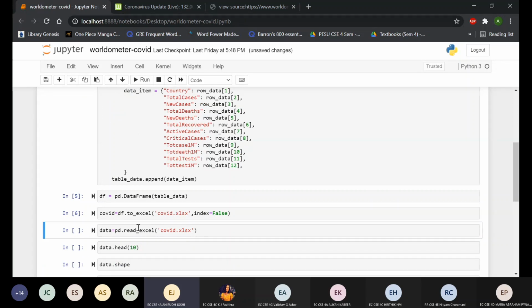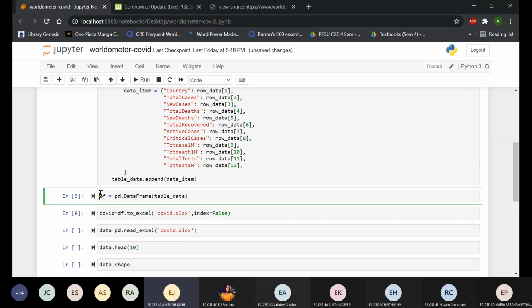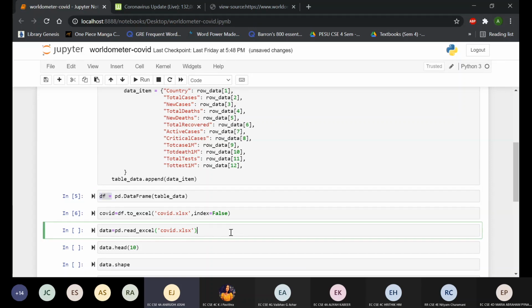So this is reading from the hard disk. We could have easily used this data frame to do our data analysis and our pre-processing visualization, but I prefer to just show you how reading is done. This is the read Excel function. If we store it in the form of a CSV, we could have used the read CSV function here. So we read the file, and it's in the data frame data here.